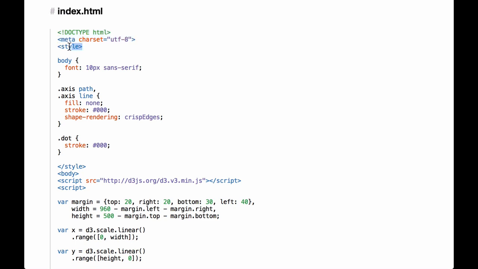The next section is the style definition of the document. This is where the CSS style of the HTML and SVG DOM elements are defined. This allows for separation of concerns. The D3 code processes the data and creates the DOM elements, and the CSS styles them. This CSS defines the style for the body element. Here, the CSS specifies that the font should be 10 pixels tall and should use a sans serif font.